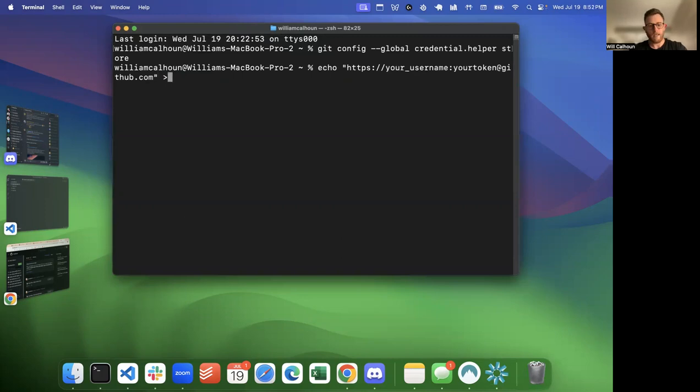caret, and then tilde slash git-credentials. This is a lot. This is the only time you're going to have to do that unless your token expires and you have to update it, right? So you say echo, your username, whatever your username is, your token at github.com, caret, tilde, slash, no space in between, .git-credentials. And this is connecting the two, right? This is giving you access to be able to do things on GitHub.